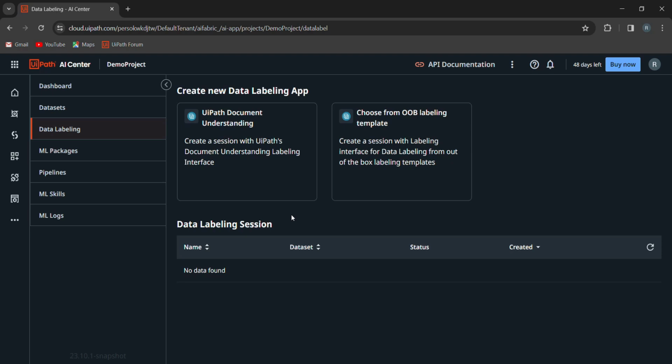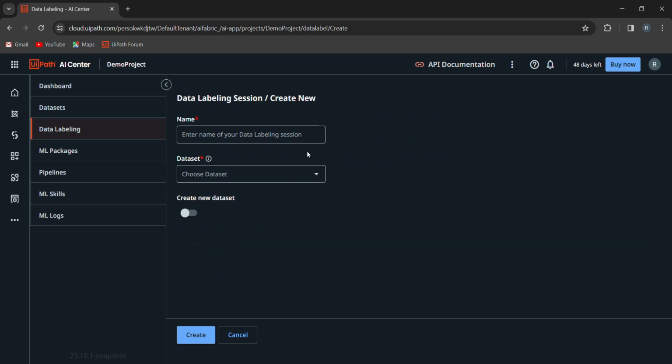So to do this, we set up labeling sessions. And how do we do that? For example, let's say I'm working with documents. I can choose UiPath document understanding, give it a name, let's say demo, and choose a data set. Now, this is the data set where all your labeled data information will be stored. Let us use the one we created earlier and click create.